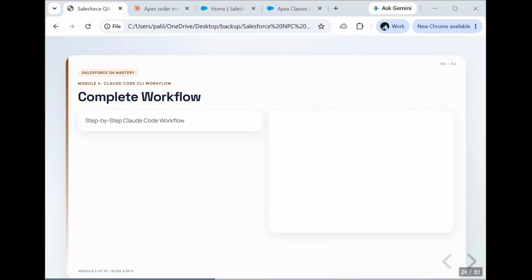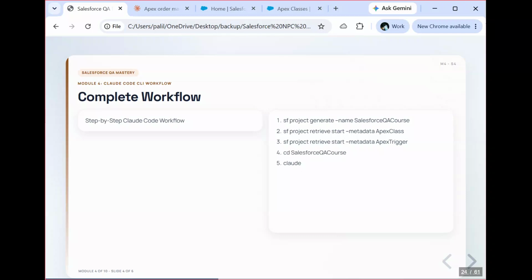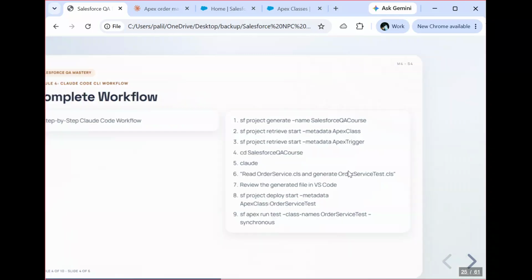Here's a complete workflow from start to finish. First, generate the project with sf project generate. Then retrieve the Apex class and trigger. Move into the project folder, launch Claude, and ask it to read the OrderService class and generate the OrderServiceTest class. Review that generated file in VS Code, deploy it back to the org with sf project deploy start, and then run the test with sf apex run test. This workflow is not about blind automation. It is about reducing friction while keeping the human reviewer in charge of the quality.